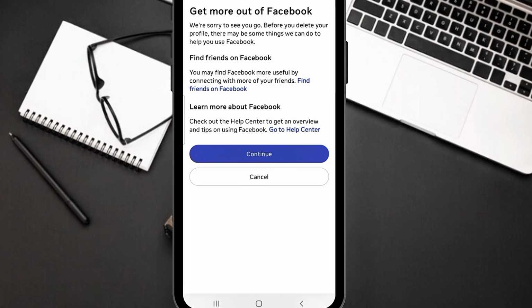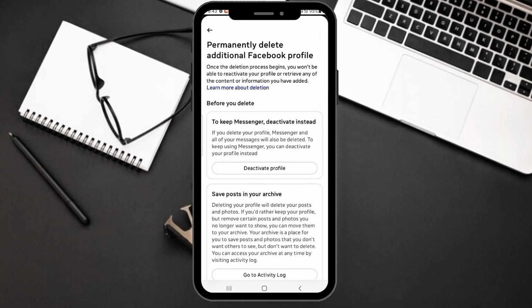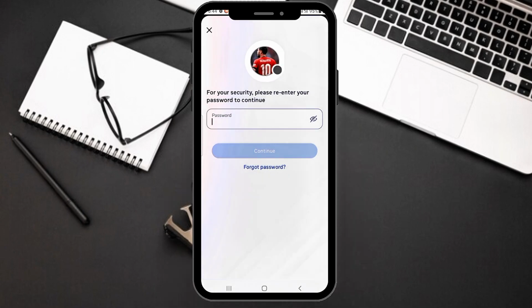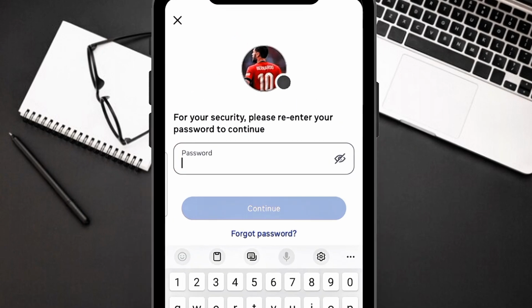You're prompted to this here. Then tap on continue. And they permanently delete additional Facebook profile. So you go ahead and tap on continue. Then you will be prompted to enter your Facebook password. And that's it. You can be able to permanently delete your Facebook account.